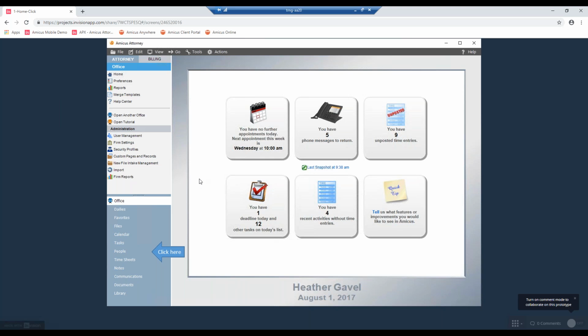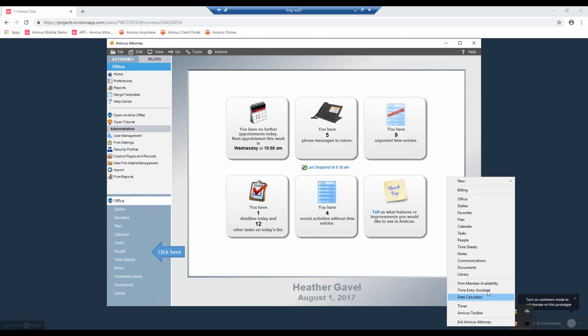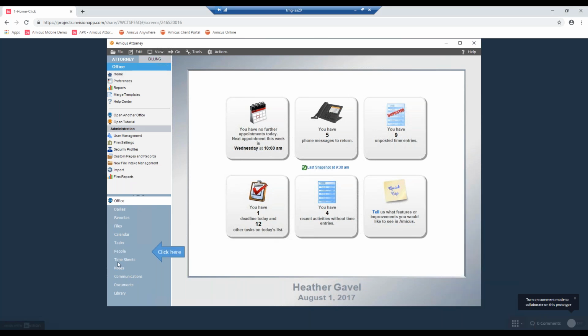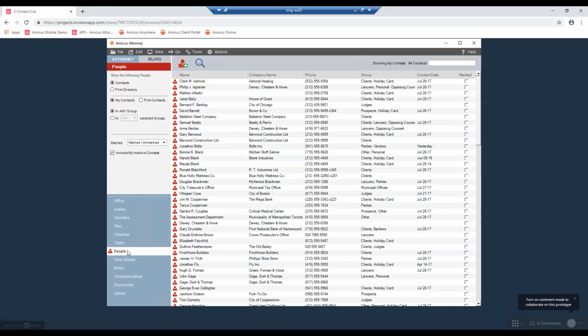The first thing we want to do when it comes to managing payment methods is navigate to the People module, like so. We're going to select that from the navigation panel on the left here. Alternatively, of course, we could go to the Go menu and select People from there. We could right-click anywhere here and select People, or we could go down to the System tray, right-click on the Amicus Attorney icon, and select People from there. So let's click on the People module here in the navigation panel.